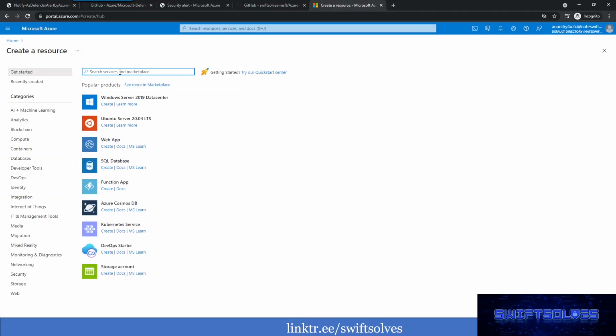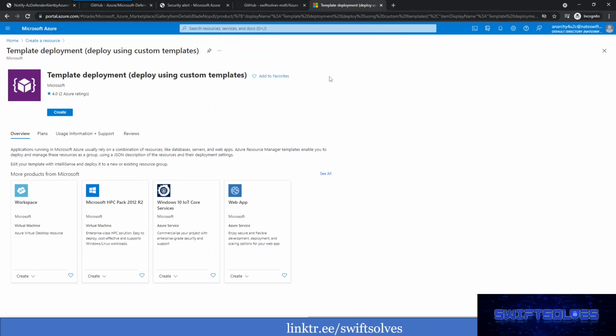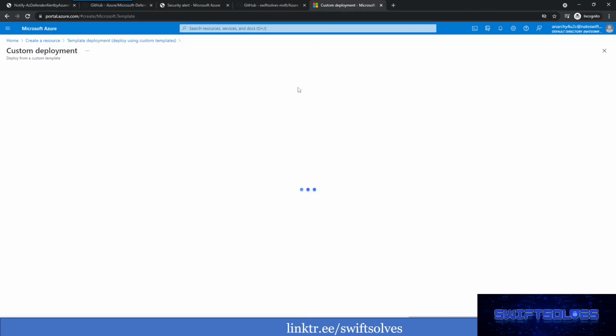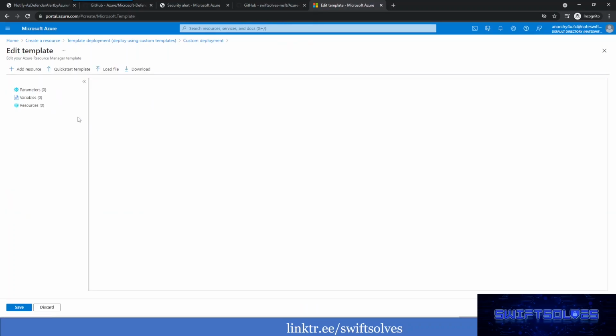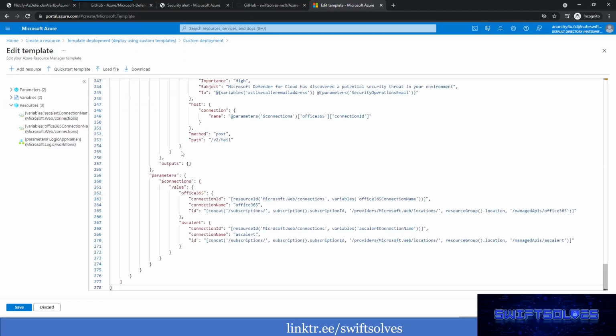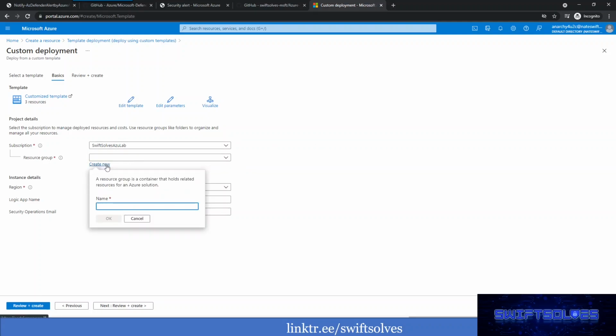If you just search in the Azure Marketplace for template deployment, this is another great way to test it before you make the pull request. That way you're not sending a pull request of a broken template. So this will actually validate all this stuff for us. So go ahead and paste that in here. We'll save it. And then I'm just going to deploy it into a new resource group.